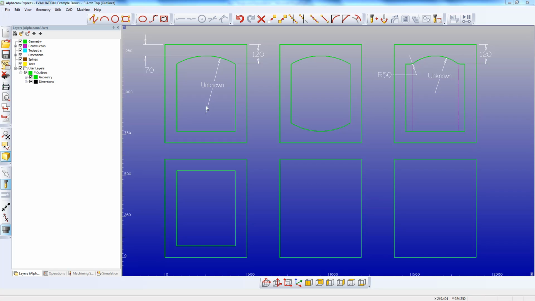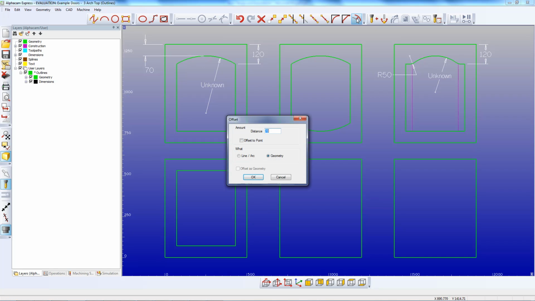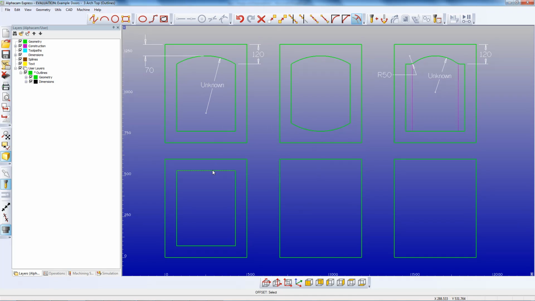We'll now look at creating this single top arch door. I don't know the radius of that, but I do know it's struck from a point which is 120 millimeters from the top, about the midpoint of this top rail. So I can again use the offset command. I'm going to offset 120 minus 70, which is 50, from this line. That again gives me something that I can strike this arc from.